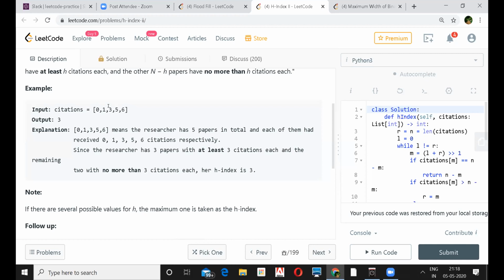Really? So if you have 0, 1, 2, 5, 6, the answer will be 2. Yeah, because we have 2 papers that have... No, the least will be 3. No, you have 3 such papers which have a least citation of 2. And when you subtract 5 minus 2, it is 3, and you don't have 3 papers left, right? In that case, yeah. Can you try to run? Yeah, actually it is 2. That is what I was saying.